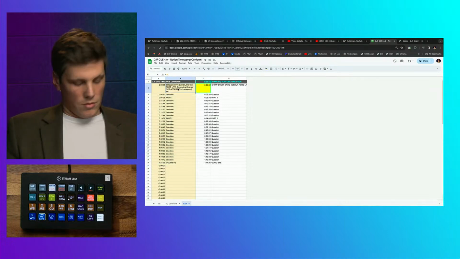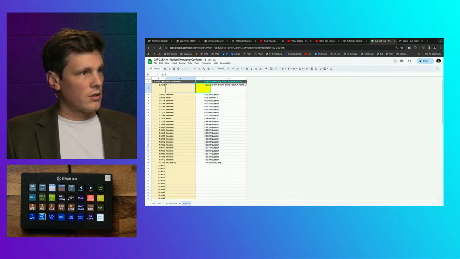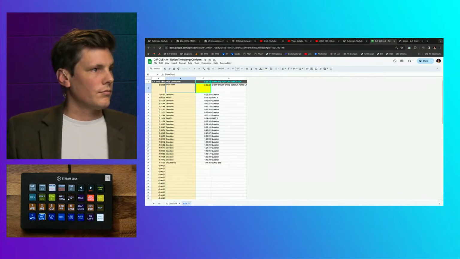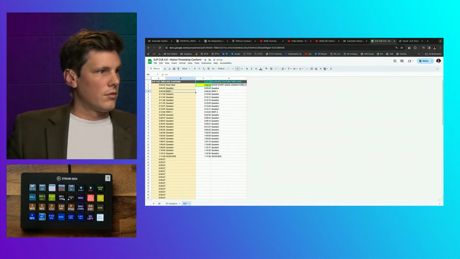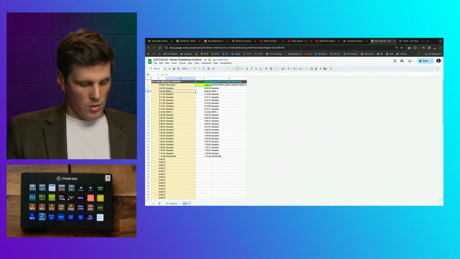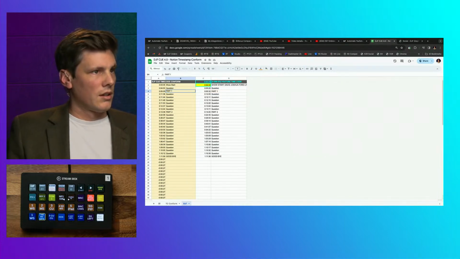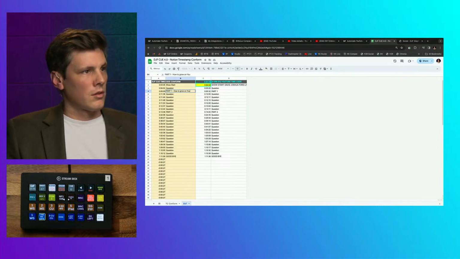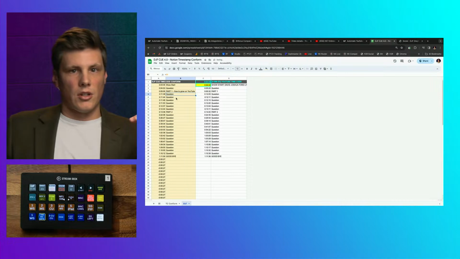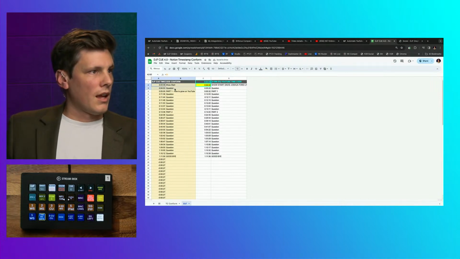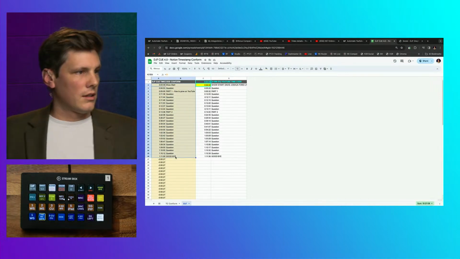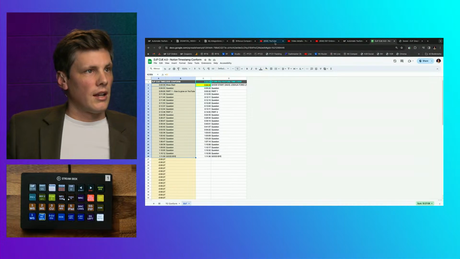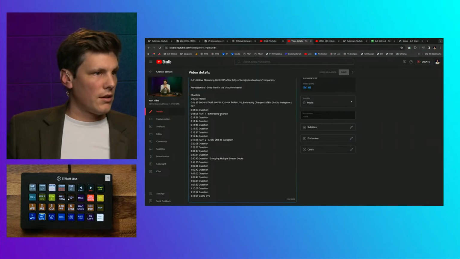You can also just jump in here and type over the top of it, show start. You could call this part 1, how to grow on YouTube, or whatever it was. So you can make your changes here and then just copy that data, Command C, and then we're going to jump into the video detail.